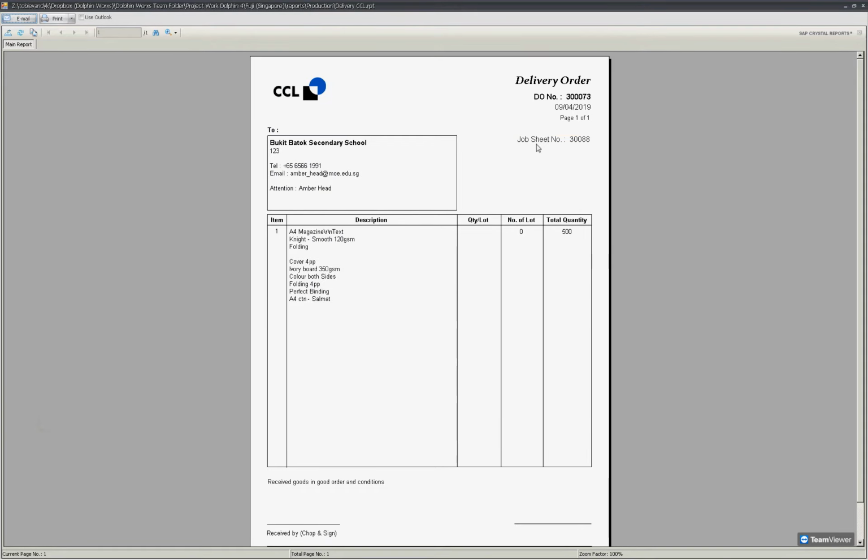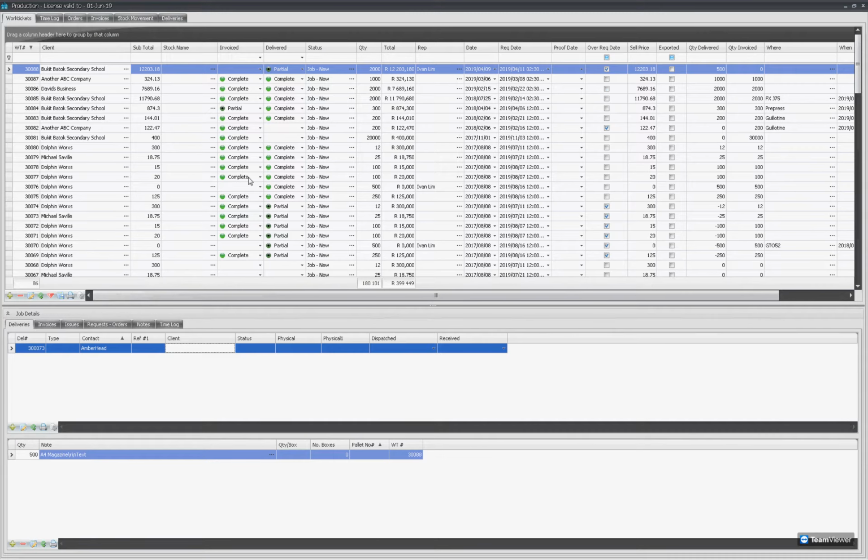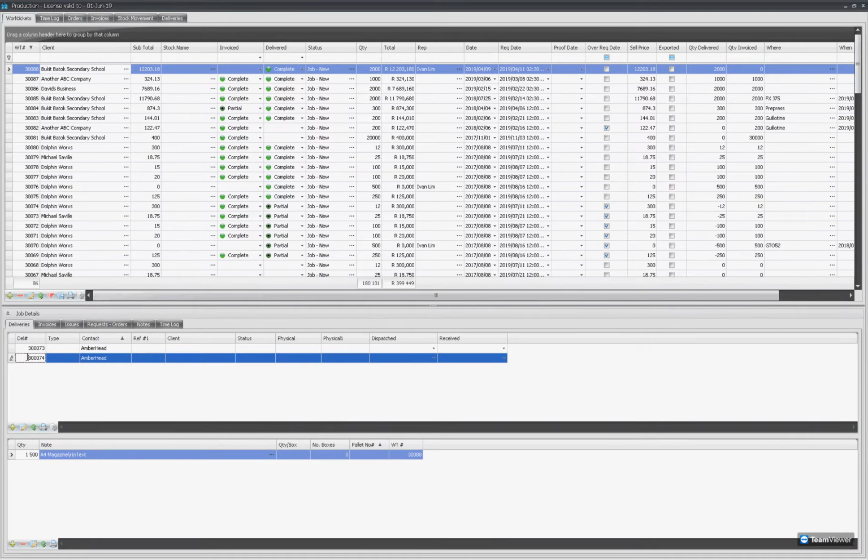All these documents are customizable, so you can make the look and feel as you require. So that was 500. Let's now deliver the balance. If I say new delivery, the system will add a new delivery note for me and automatically do the balance. At this stage, I could edit the quantity again and so on.